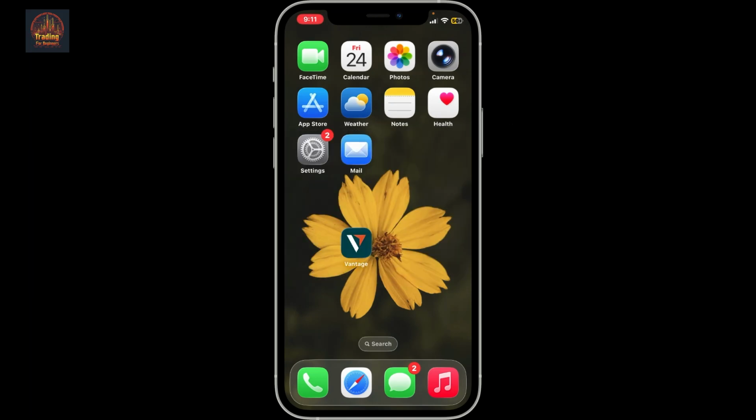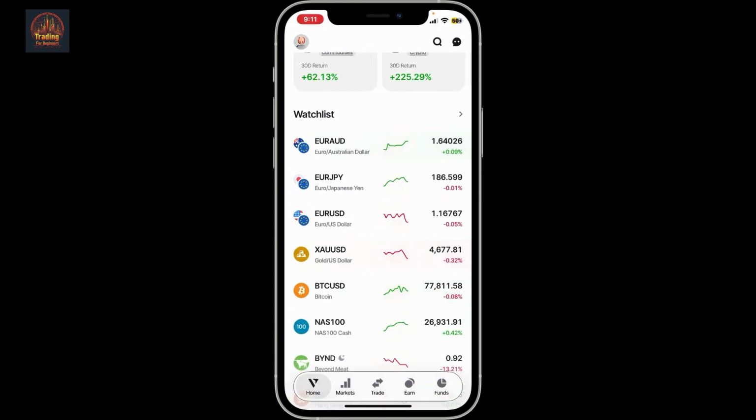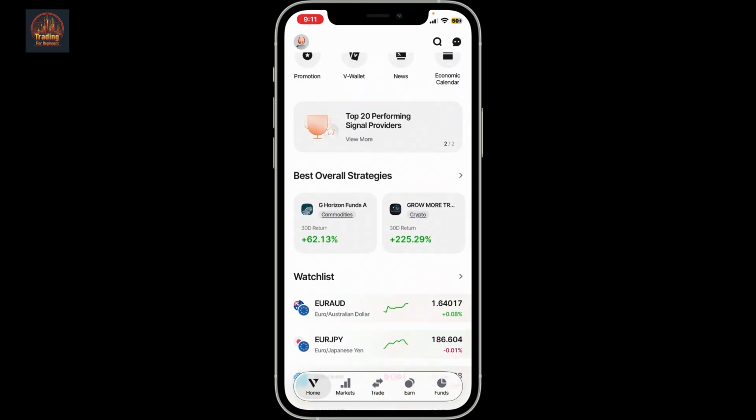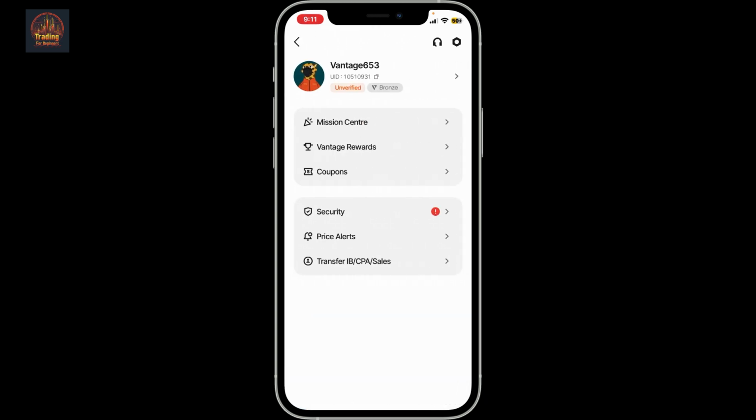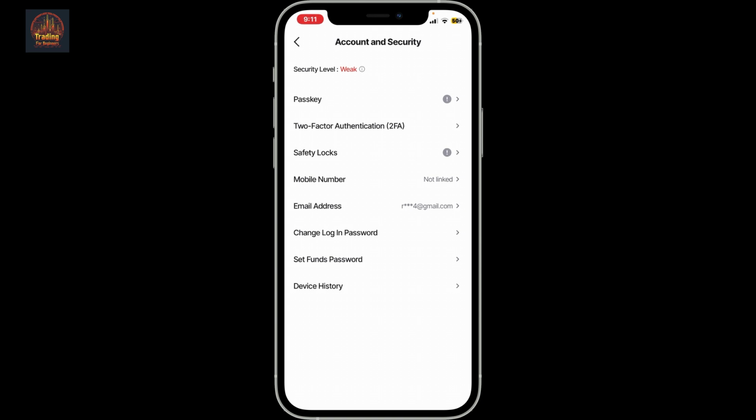If you are trying to change your login password in Vantage, then the first thing to do is to open the Vantage app or website and sign into your account. Once you're logged in, go ahead and click on your profile icon at the top left corner from the home screen and then click on Security. Inside Security, tap on Change Login Password.